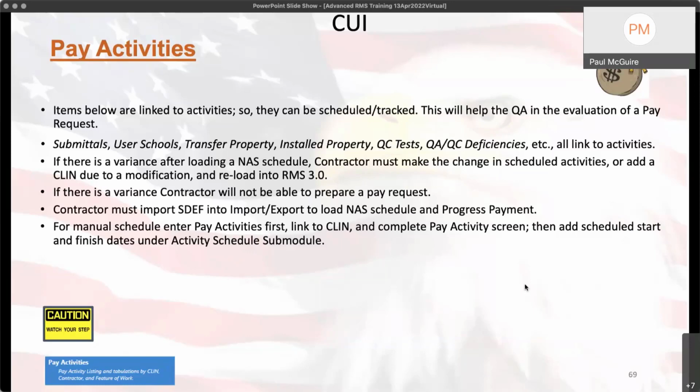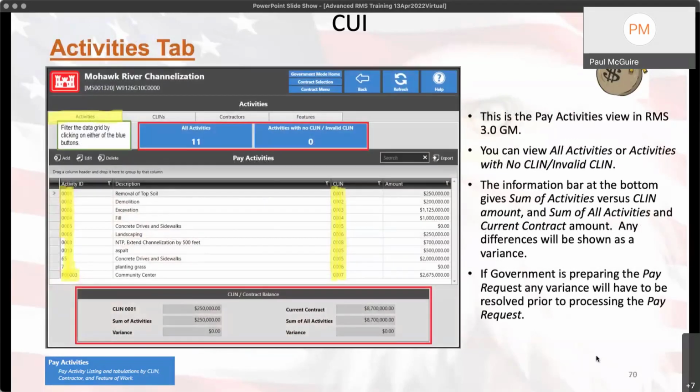They're going to be putting in their schedule. They're going to be doing the pay activities. Use the government. You'll match the pay activities to the line items. That way, to make it real easy for them, and so RMS isn't complaining about unbalanced or anything like that. And again, start and finish dates are not something that you guys will be dealing with. That's usually something that comes from the contractor side.